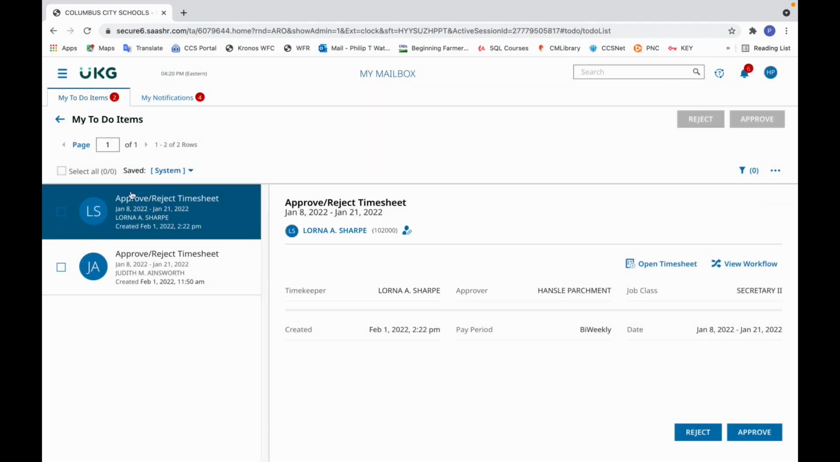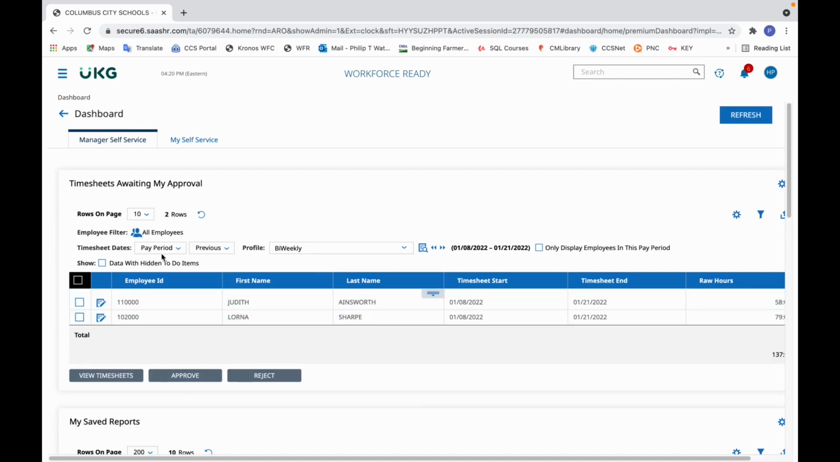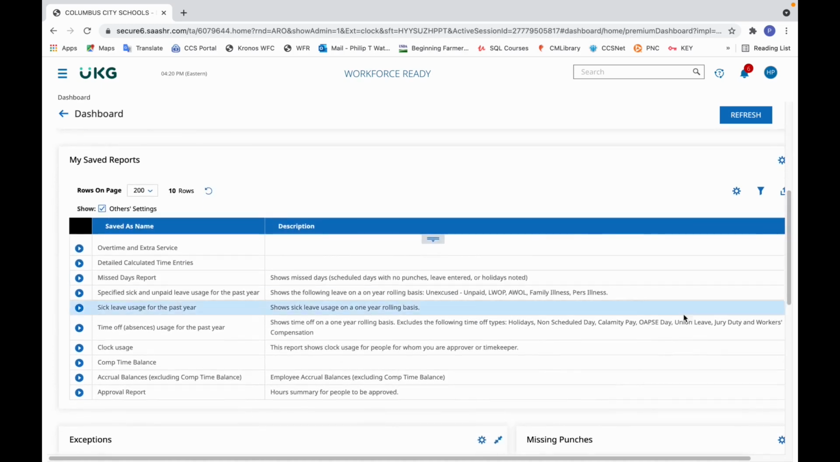But notice that her approve reject timesheet just disappeared from your to-do items. And if you click your UKG logo and go out to your timesheets awaiting approval, you also notice that she's disappeared from your timesheets awaiting approval. Well, what's happened?